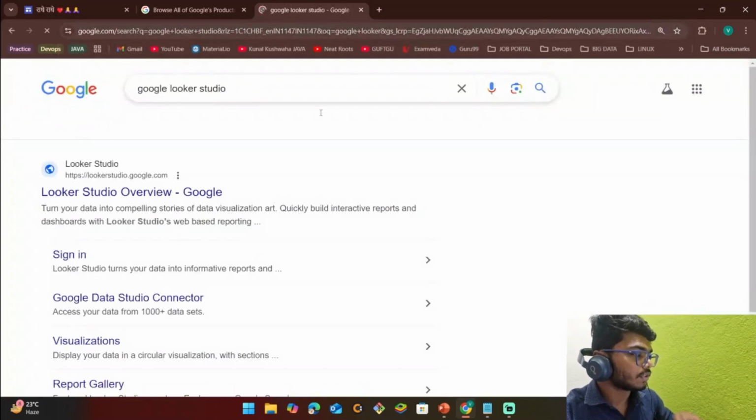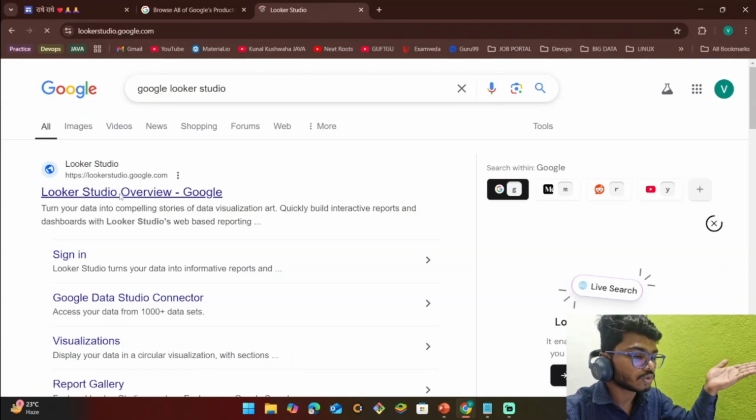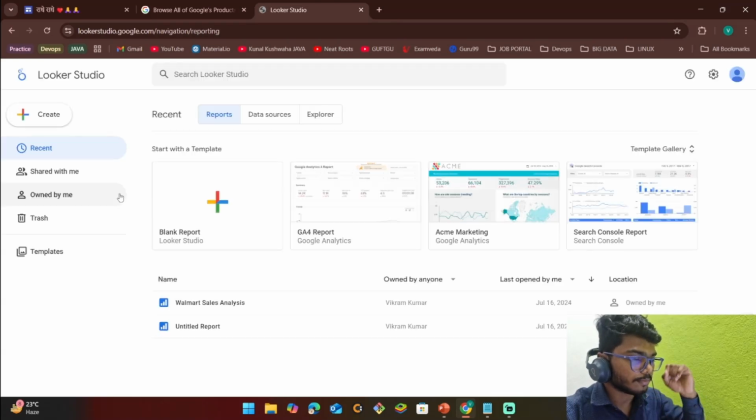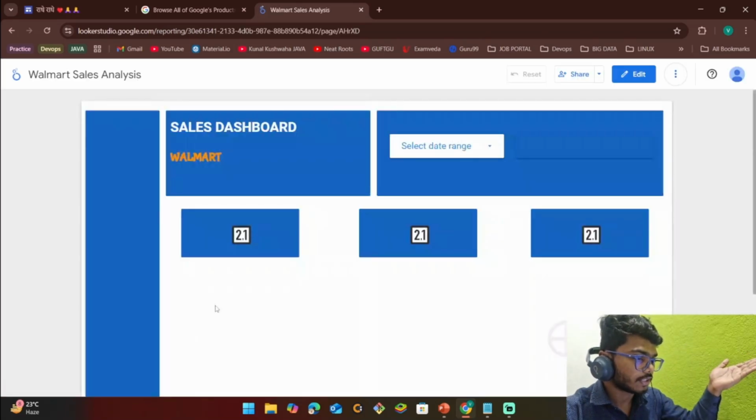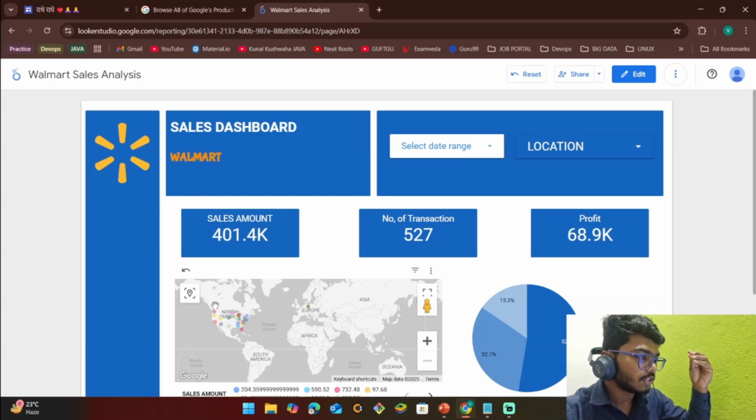You can also learn about Google Looker Studio. It is used for analytics of data. This is very useful and simple. You can create data dashboards for analytics of business data. So I teach you these things.